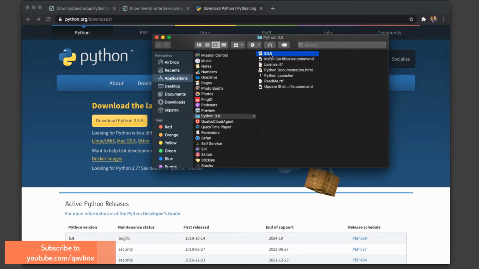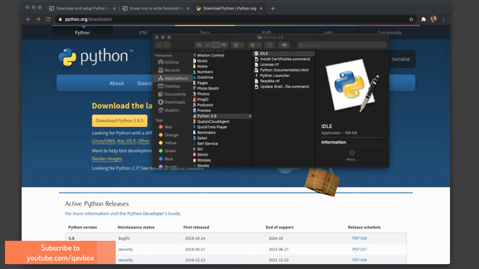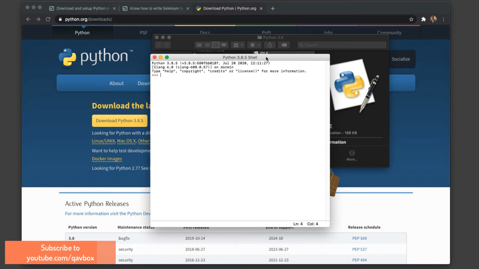If I double click on IDLE and click OK, you will see it pops up a Python shell editor window. Here you can execute Python scripts. So this is basically an IDE that comes out of the box with Python. For instance, let's say x equals some number I'm giving, and then I say print x, and you can see it is printing 1 2 3. Let's do one thing.